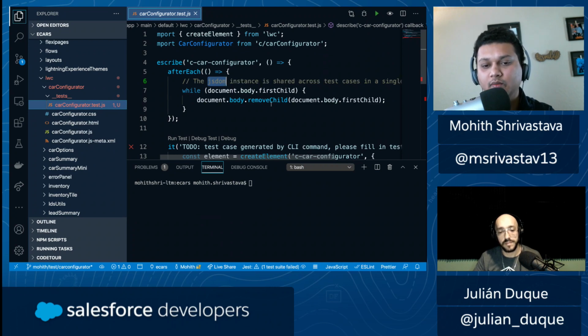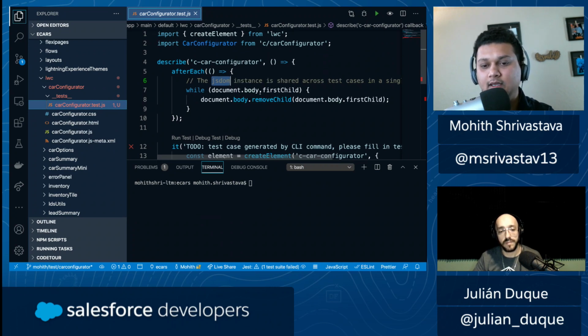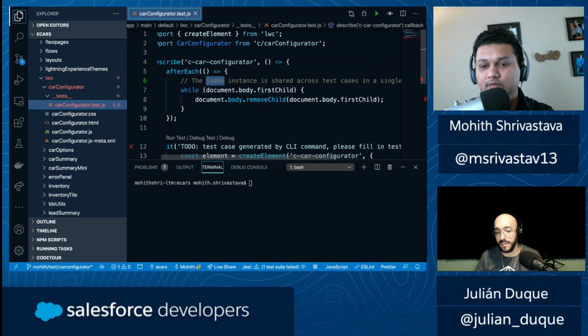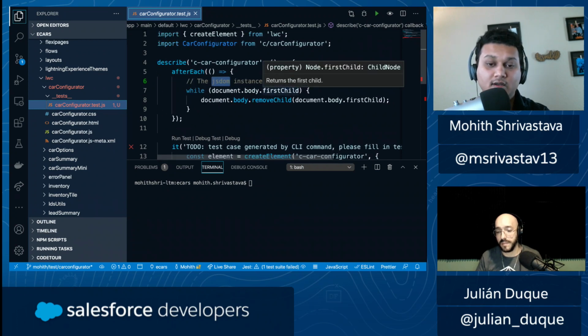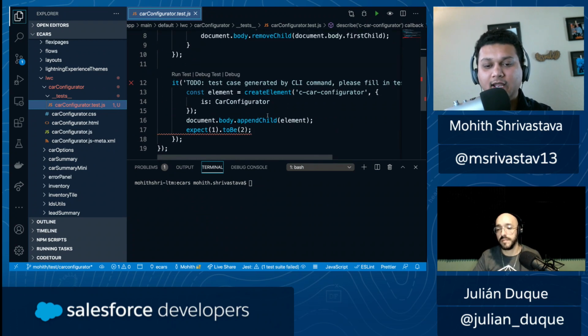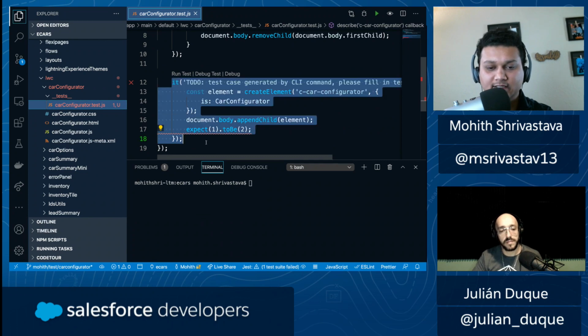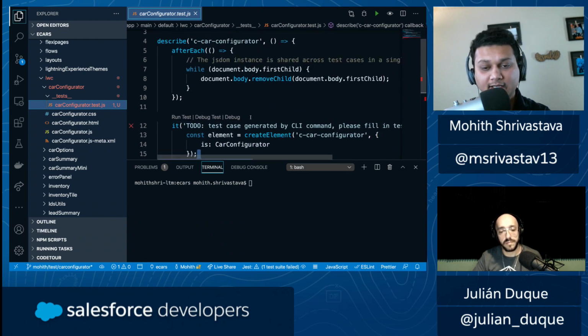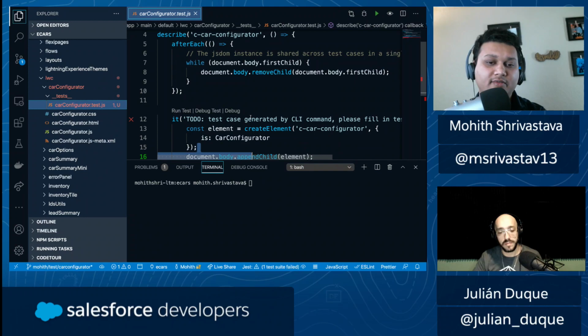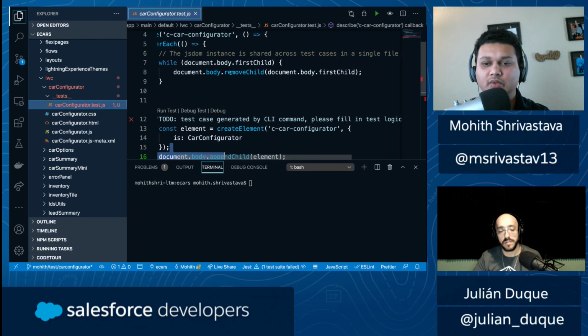So basically here, in afterEach, we want to remove the child, which is the first child here, the component itself. For every test case, and I can have multiple test cases here, we want to make sure that we start fresh, and that's what this afterEach is doing.